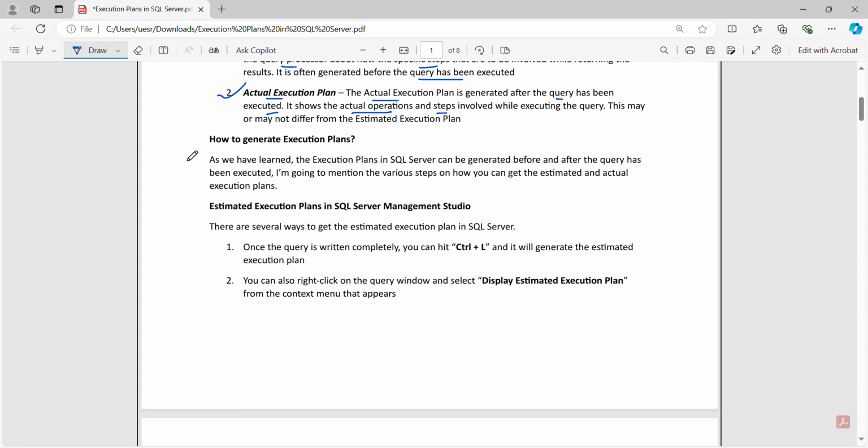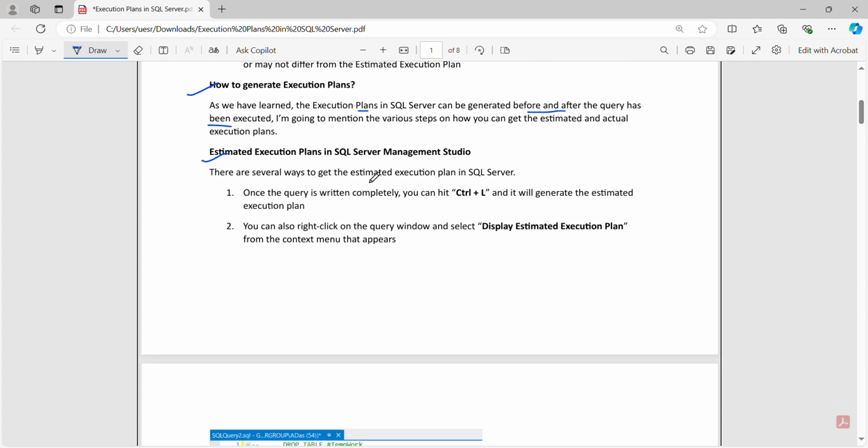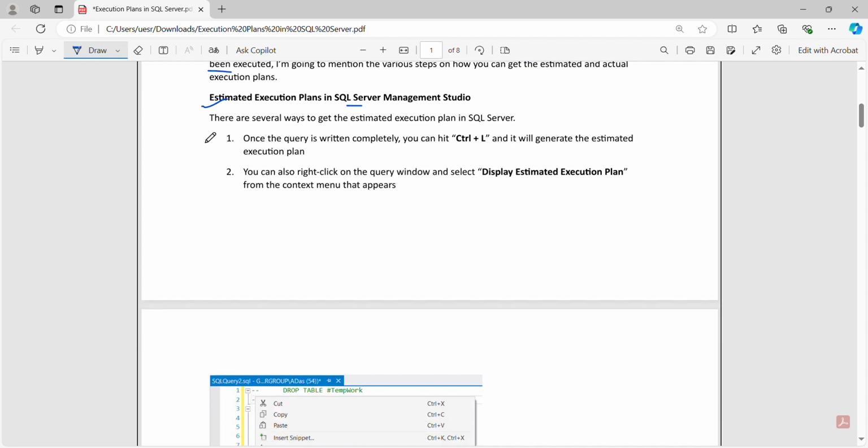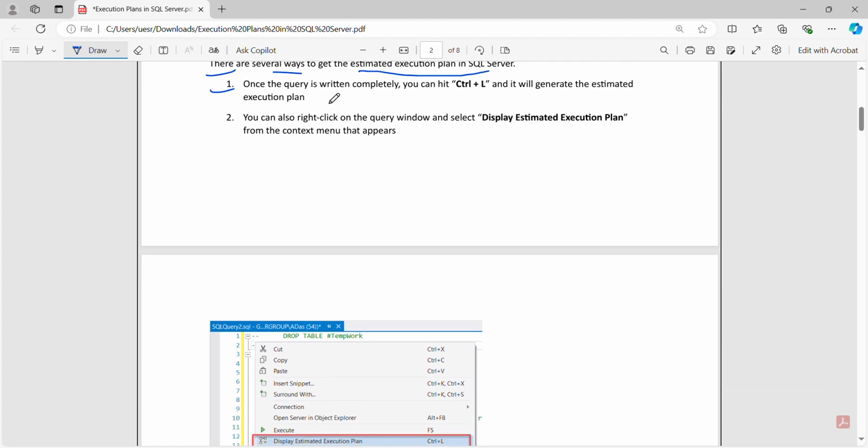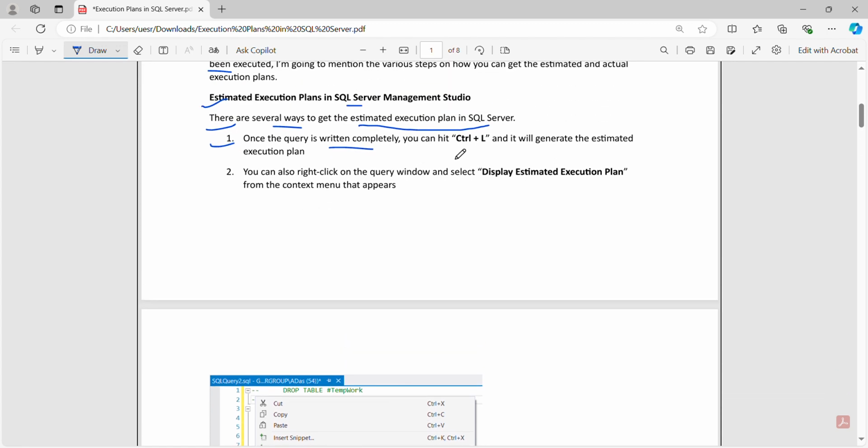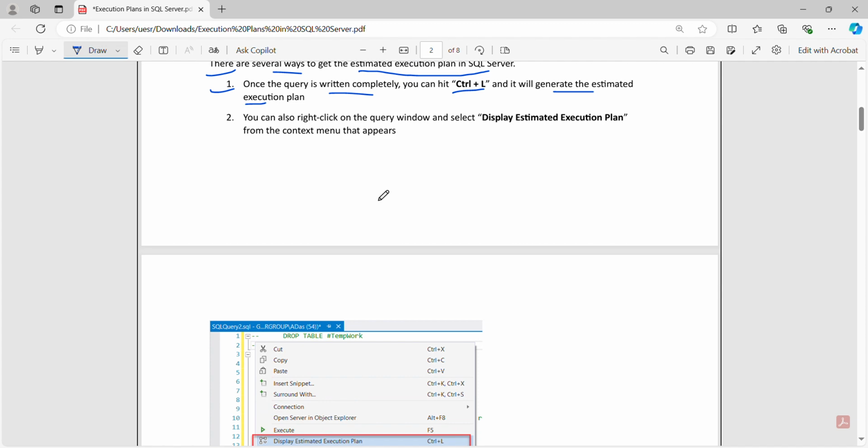So how to generate an execution plan? The execution plan in SQL Server can be generated before and after the query has been executed. We will see estimated execution plans first. There are several ways to get an estimated execution plan in SQL Server. Once the query is written completely, you can hit Ctrl+L and it will generate the estimated execution plan.